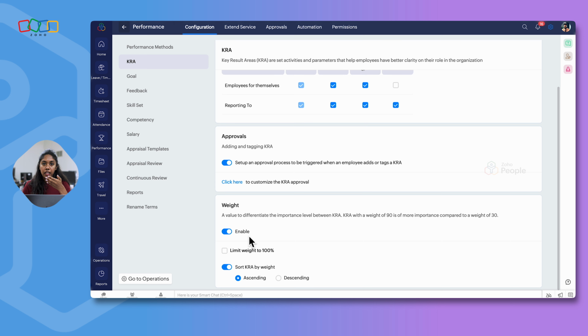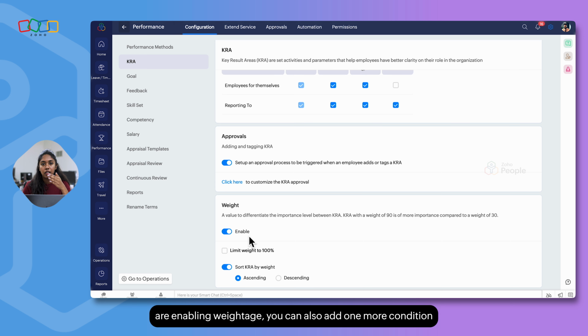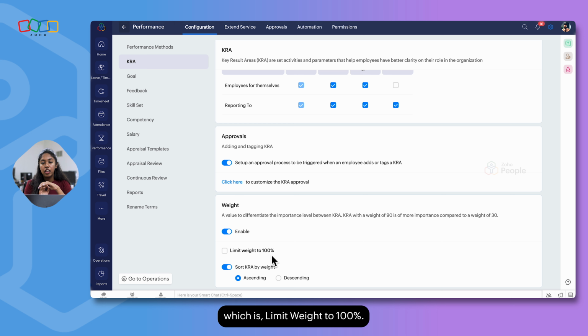So in case you are enabling weightage, you can also add one more condition, which is limit weight to 100%. So when you are assigning a KRA to a particular designation or to a department, the sum of weightages of all the KRAs should be 100% and not more than that. If that is what you want, you can enable this option. However, if this option is disabled, you will be able to assign weightages to all of the KRAs that can exceed 100%.